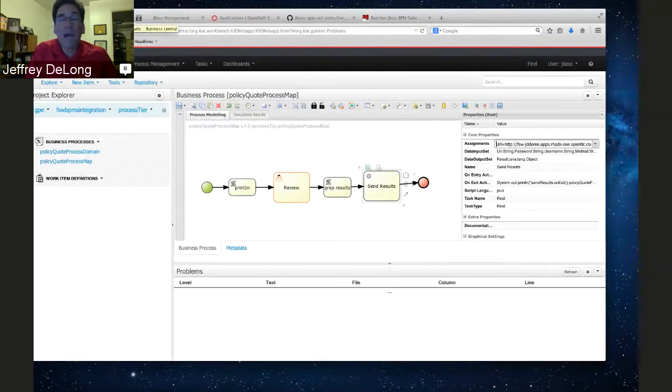So now we're looking at my BPM suite console, my Business Central console, and I have my business process. It's called Policy Quote Process Map up. And again, it might be a little tough to see the details. I'm not sure what the resolution's coming through to you, but what I have hovered on here is the send results, which is the fourth task in the process, a REST service task. And you can see I've highlighted the assignments.